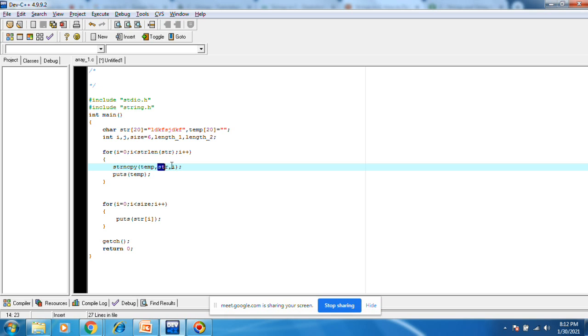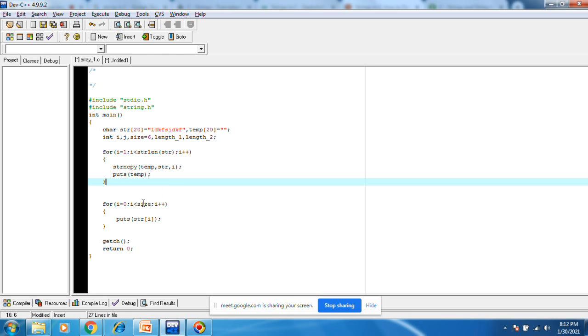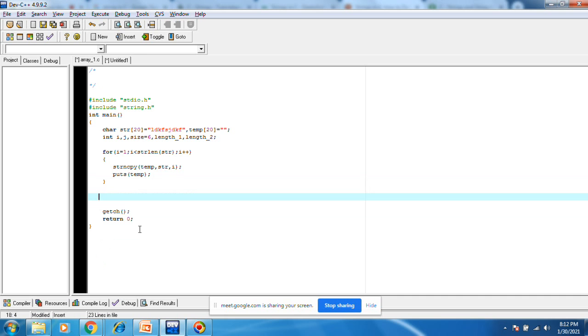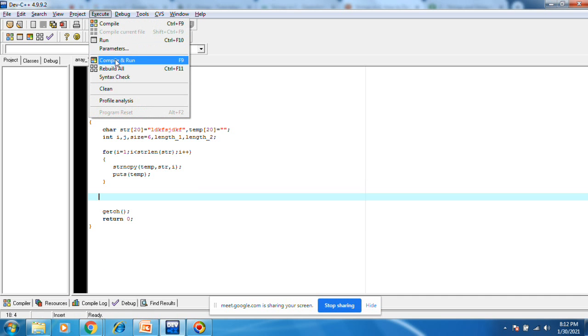Now what strncpy does is, it takes the size, how much I want to copy. Here let it be one. One means it will copy only the first character into temp. Now if i is equal to 2, then the first two characters will be copied into temp. Like that it will do. This is how strncpy works. You can run this one, execute, compile and run.